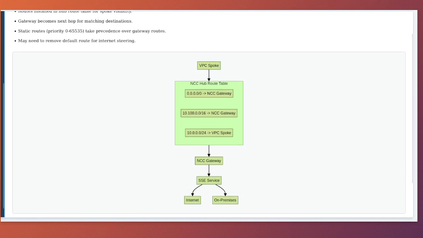The diagram illustrates the route flow. VPC spokes in the hub see the gateway advertised route in their routing decisions. When a packet's destination matches the route, it is sent through the hub to the NCC Gateway. The gateway then processes the traffic through the SSE service. Gateway advertised routes follow standard best path selection mode for determining route priority. The effective Andromeda route priority is calculated based on the priority you specify when creating the route.